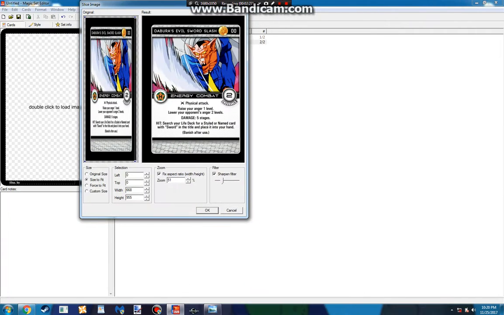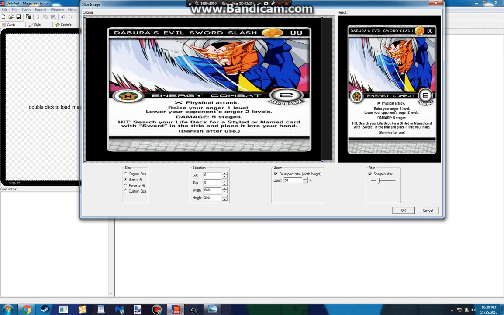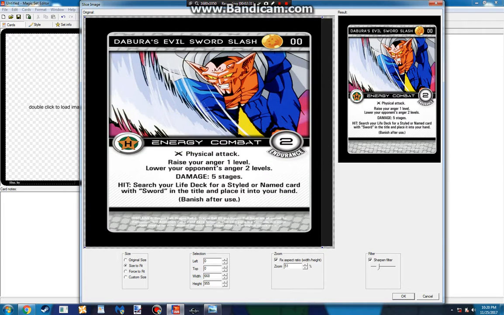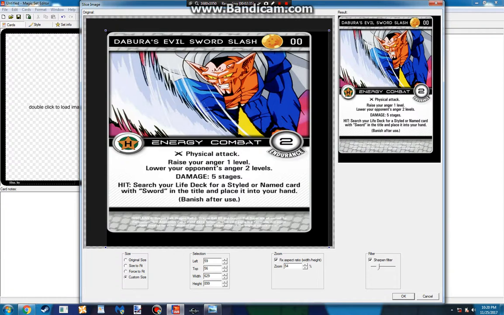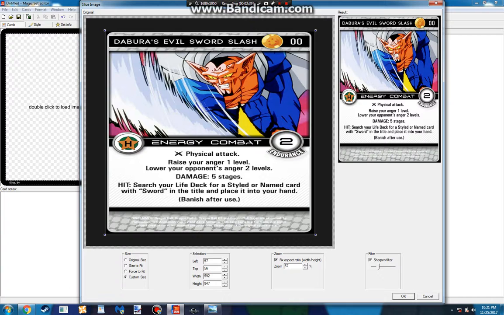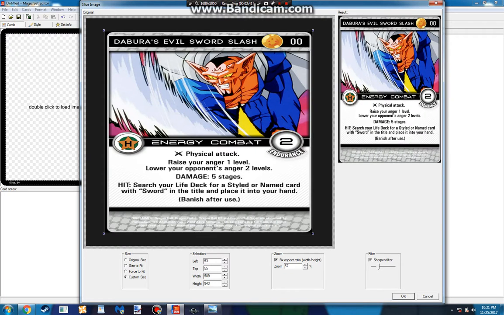So, I always just zoom in as much as I can so I can get as much control over what I'm doing as humanly possible. So go ahead and get in there and use the tool to trim off as much of that black border as humanly possible. And that should do just fine.